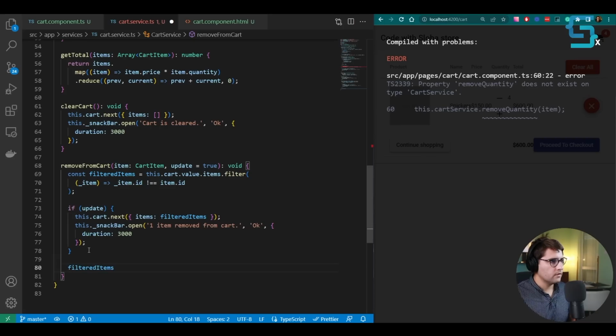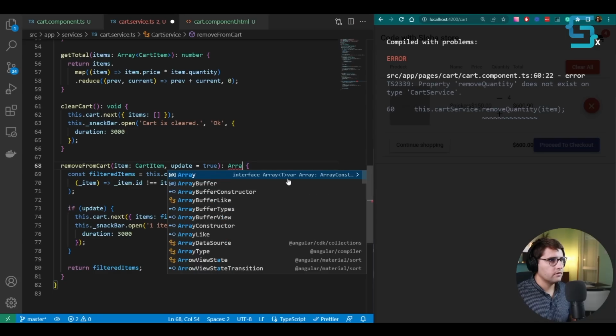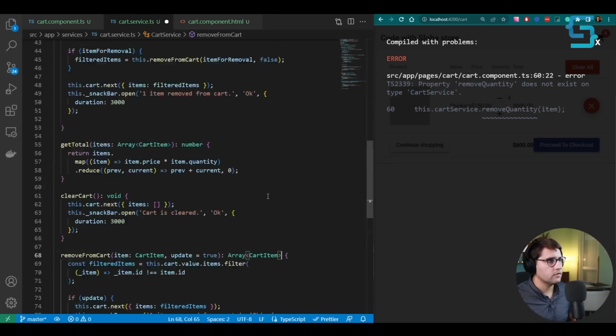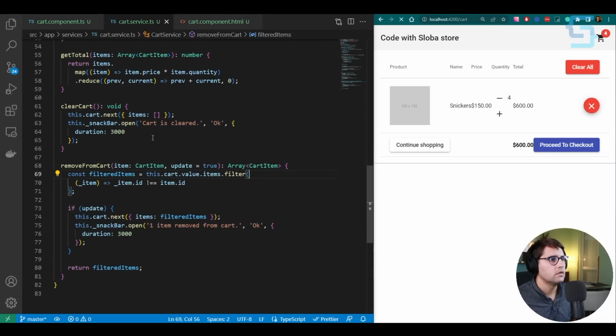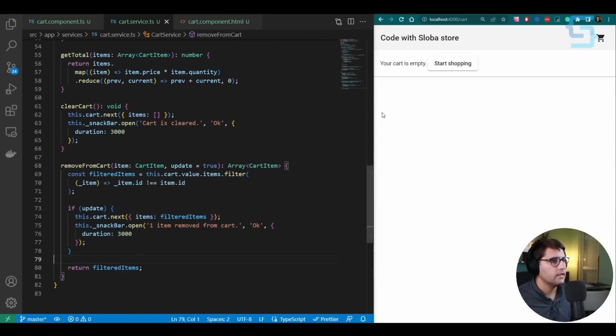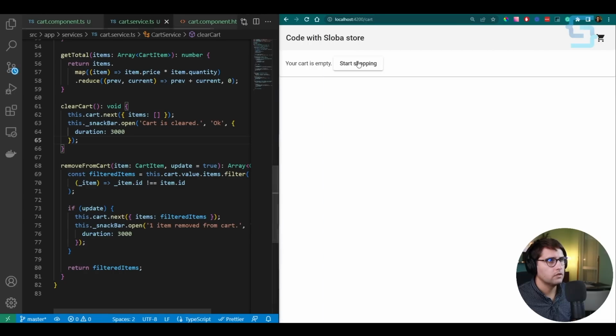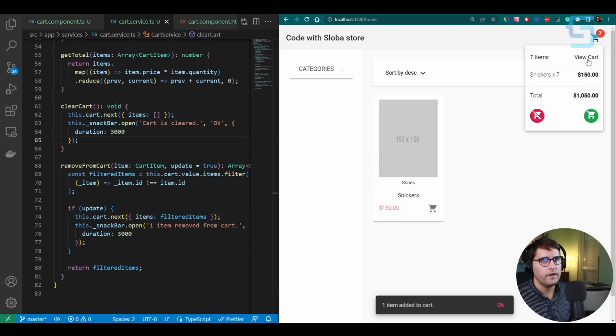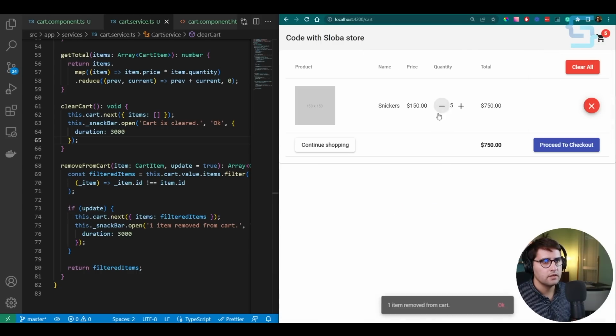So return filteredItems. So it means that we are returning an array of CartItem, like so. And now it should work. If we save it, let's try now. So start shopping. Let's add a couple of items in the cart, actually 7 of them. And now let's try minus, we're reducing the quantity, and plus we are increasing the quantity. And let's see what happens if we hit the 0.